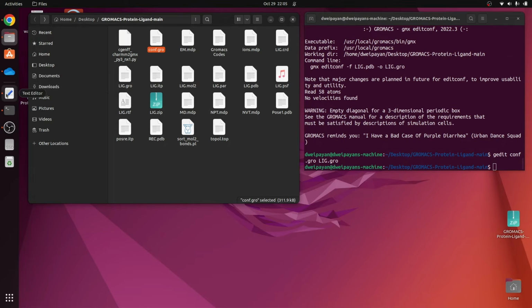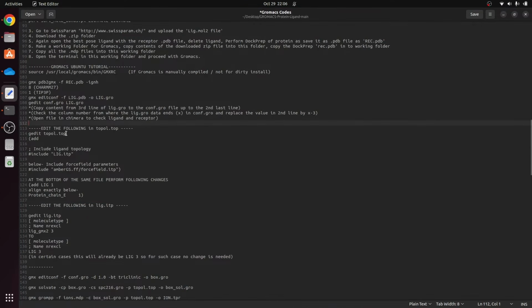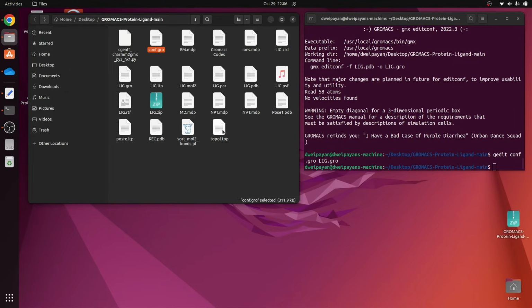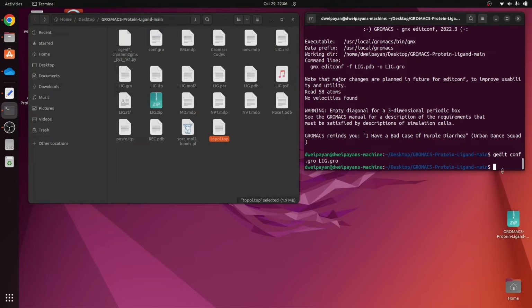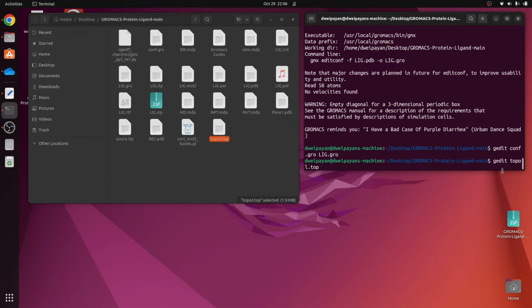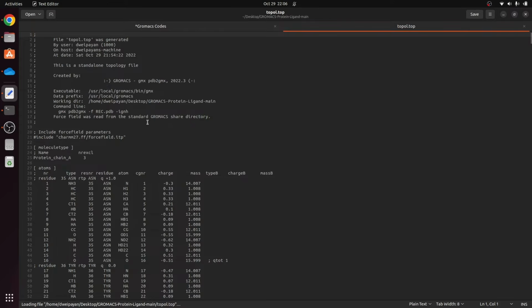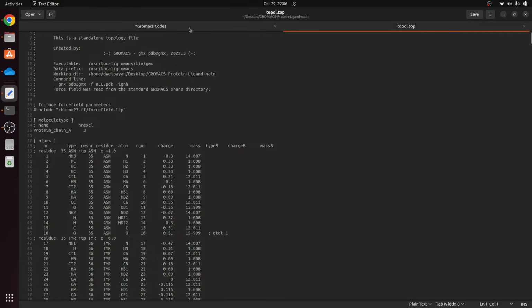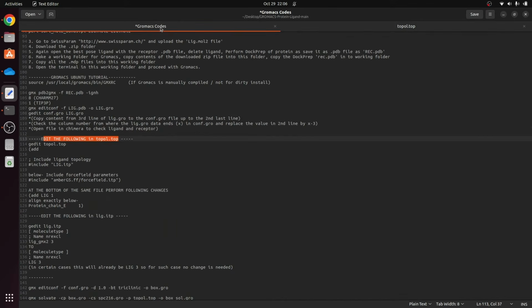So now let us see what is the next thing that we need to do. Okay, so now we have to do some changes in the topol.top file. It says open the topol.top file, so we have to open this topol.top file first, and we need to do some modifications into it manually. So you just go to gedit, give space topol and hit enter. So here is the topol.top file. So let us see what changes we need to make over here. So now let me just go to this Gromacs codes tutorial, and it says once you open this topol.top file, we have to add something.